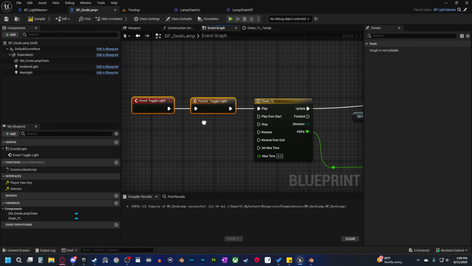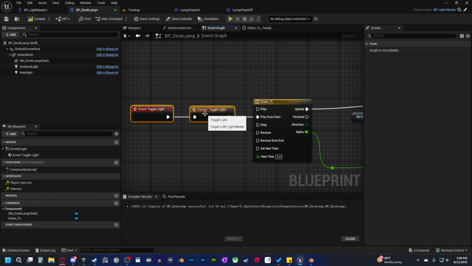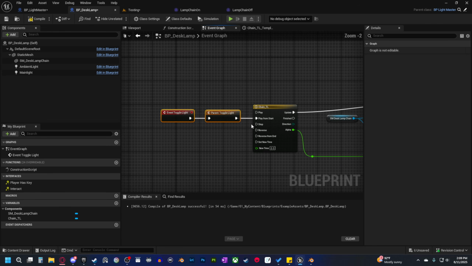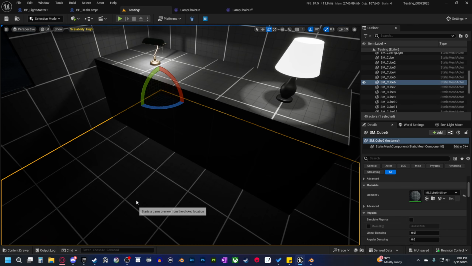The other thing I see I need to do here is do play from start, because we want to be able to play this multiple times, and it's only playing the first time. So in order for us to be able to play multiple times, we're going to do play from start. And now I think we should be good.